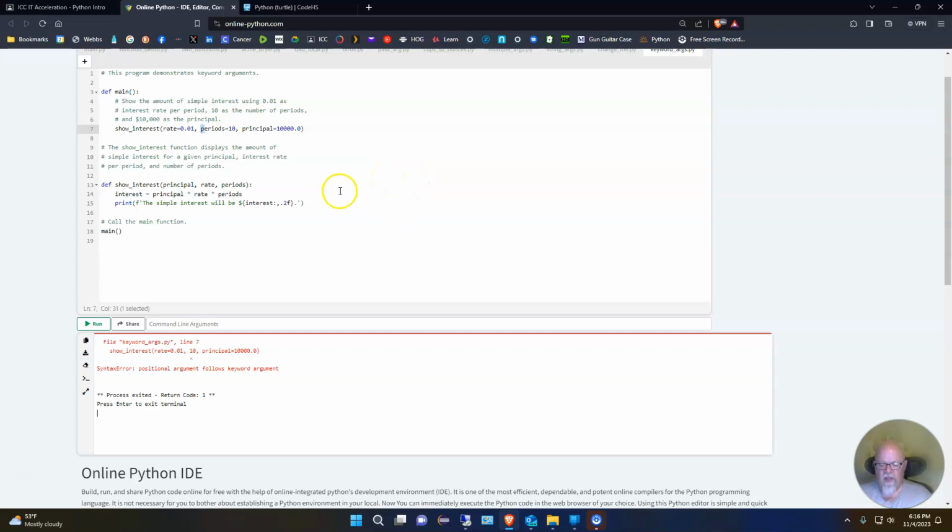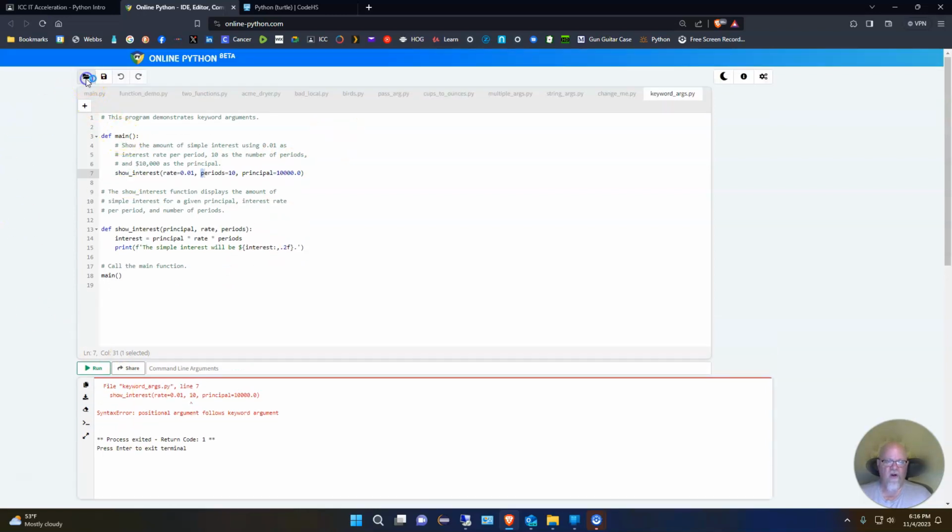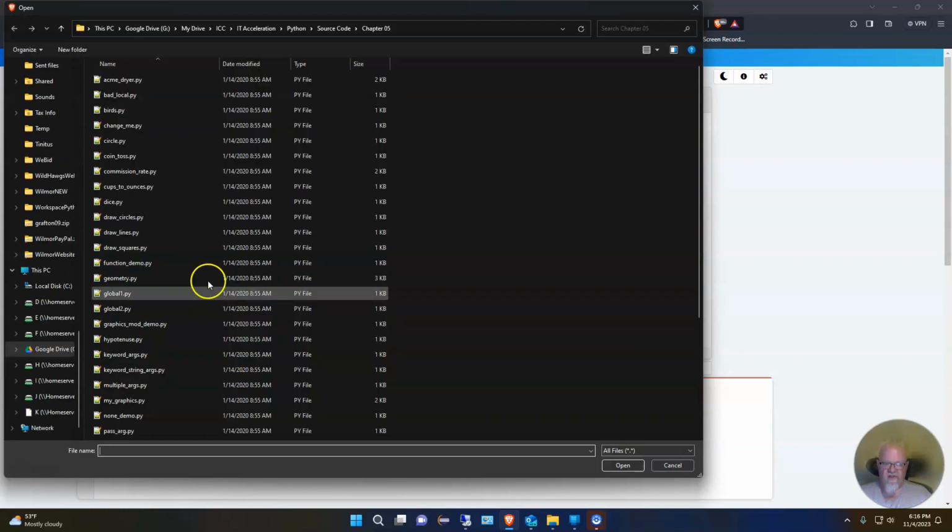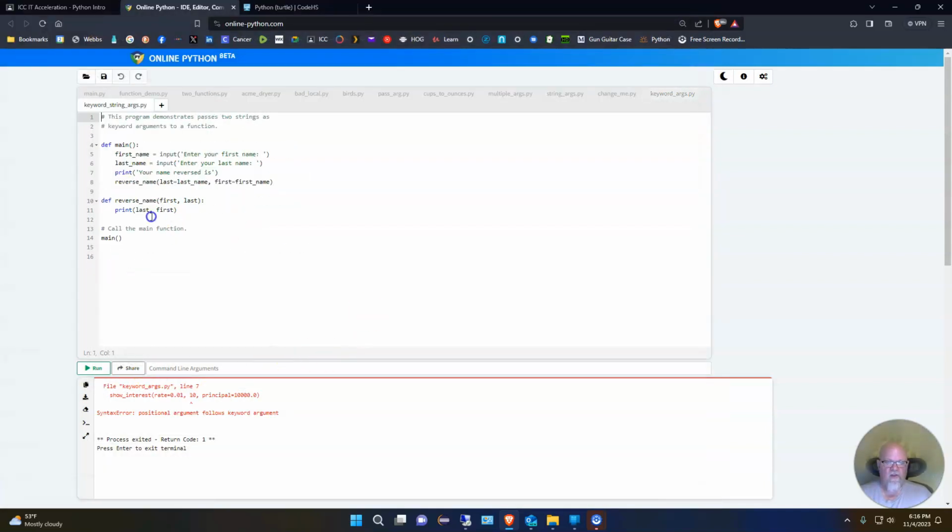Let's do the same thing with keyword string args. So let's open up keyword string args, and it's pretty much the same exact thing, except this time we're using strings as opposed to numerics. So here I've got first name, enter the first name, last name, and the last name, and then we say reverse name is last equals last name, first equals first name.